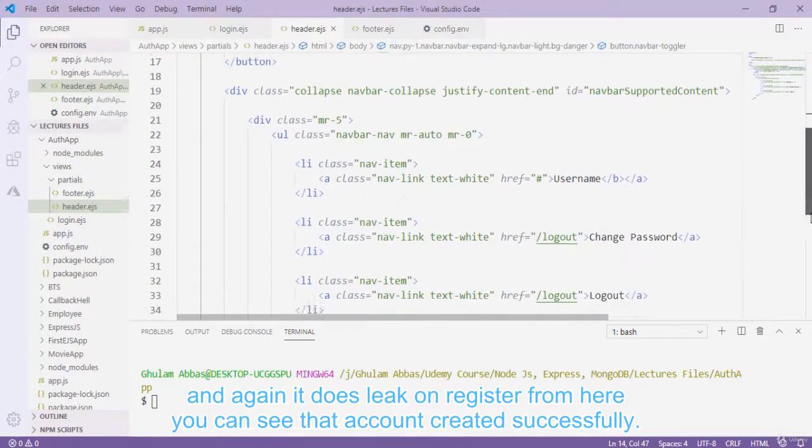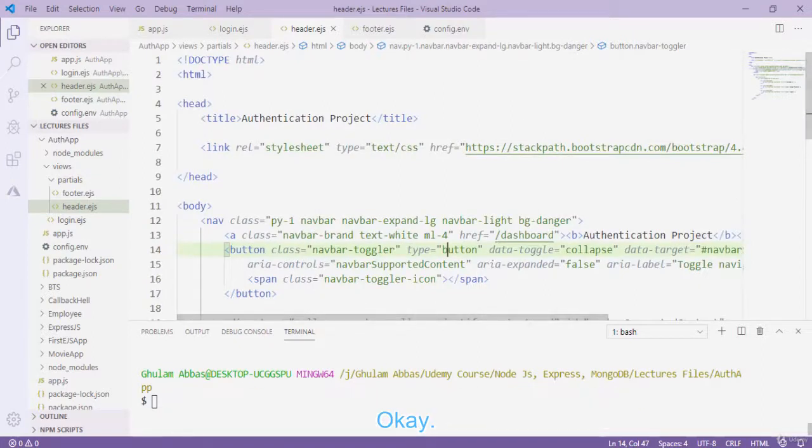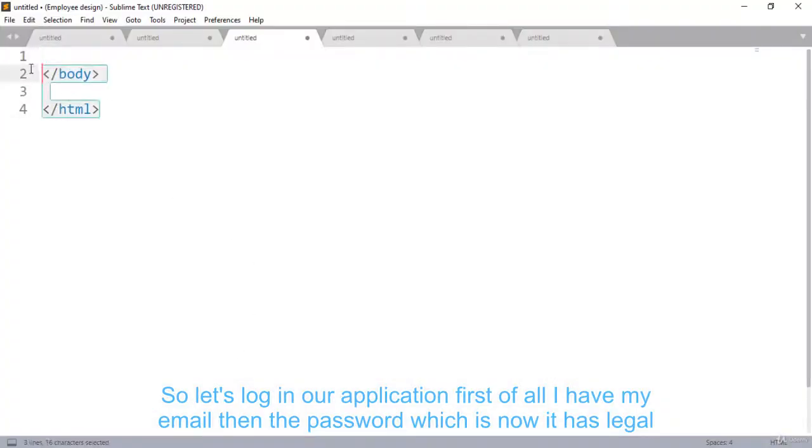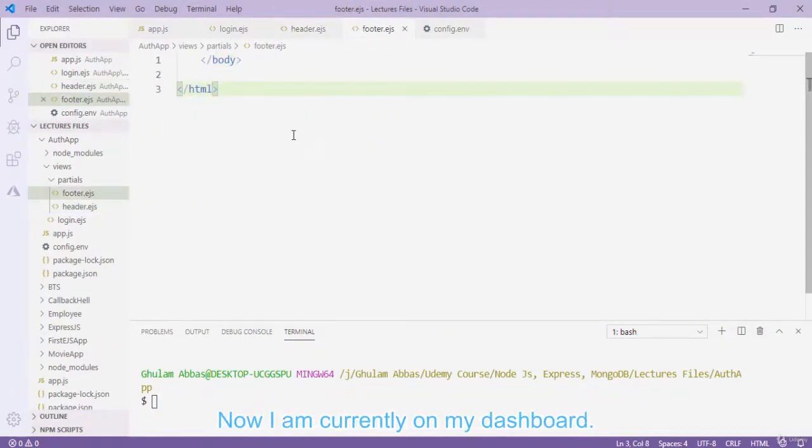Copy that from here and paste it here. So this is our EJS file, header.ejs, and in footer.ejs I simply go back and grab these two lines, Control X from here, and I paste that right here. Okay, so this is our header and footer.